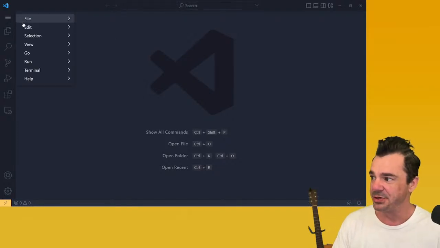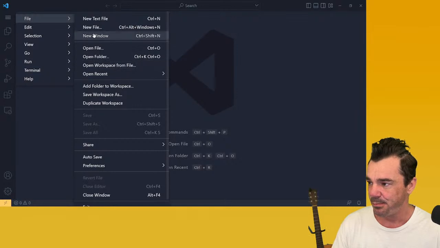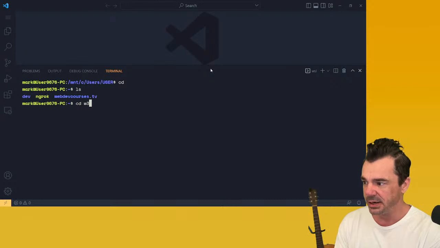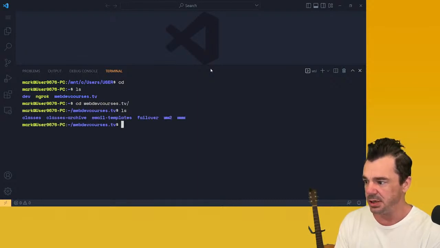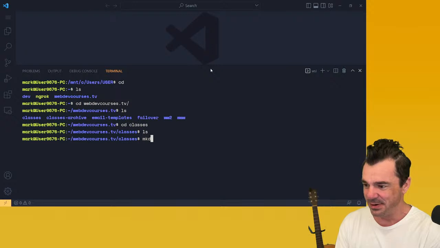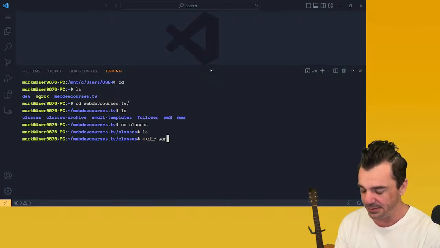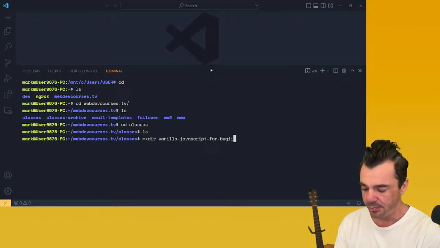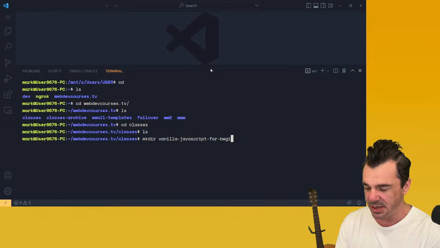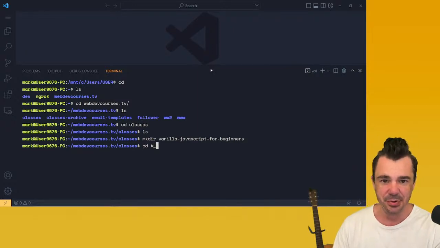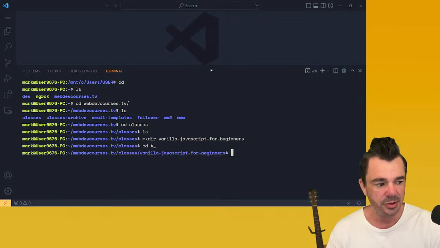So, vanilla JavaScript for beginners. Let's create a folder for this if we don't already have one. Let's see, I got web dev courses, and I should have classes. And where are my classes? Apparently I didn't create these folders. Okay, so vanilla JavaScript for beginners. Why vanilla JavaScript? Why for beginners? My shortcut to get in, that's $_. That's just going to repeat the last parameter that you gave your commands.